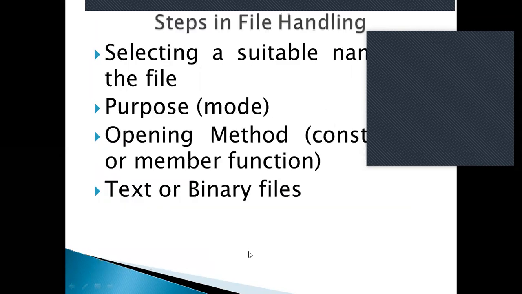Okay, the steps in file handling: you must first select a suitable name, because a name would tell you what sort of contents the file has. Then the purpose for which you need to open the file. Right now we had a fixed purpose: ifstream meant reading and ofstream meant writing. But when we work simultaneously with read and write operations, a lot of modes would be there for you to consider. We are going to discuss them next.